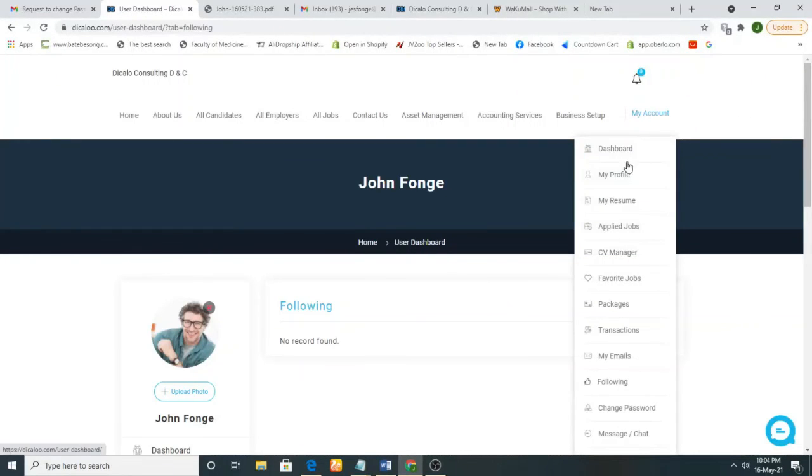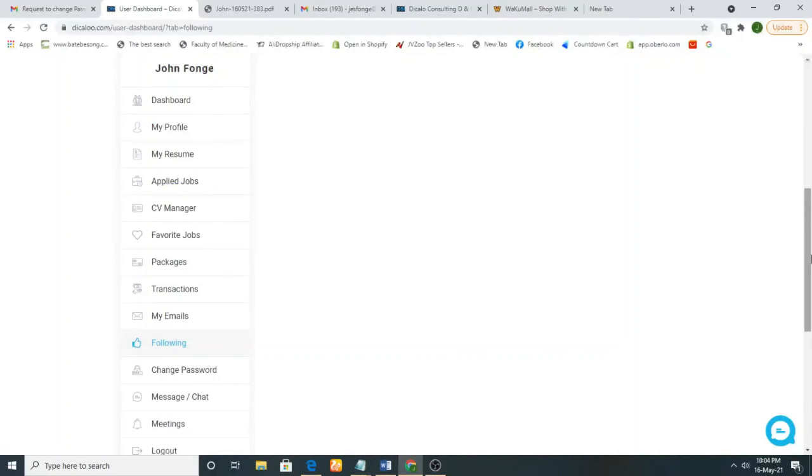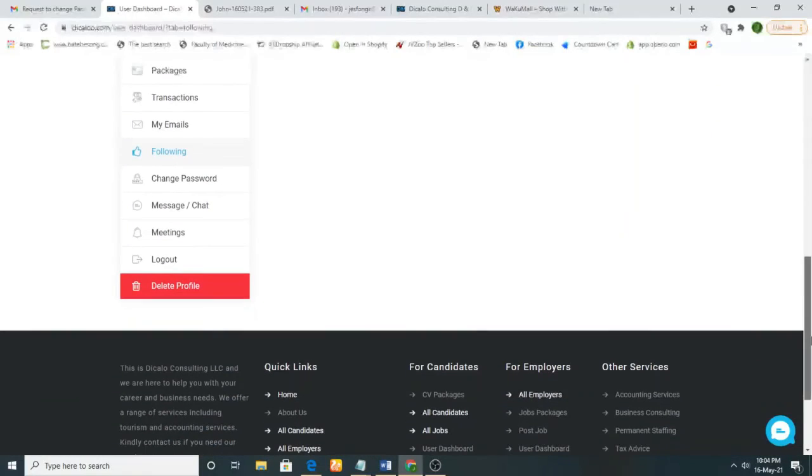Let me first of all log out. Let me start by logging out as candidate. In order to log out, I'll scroll right down and I'll click on this log out button.